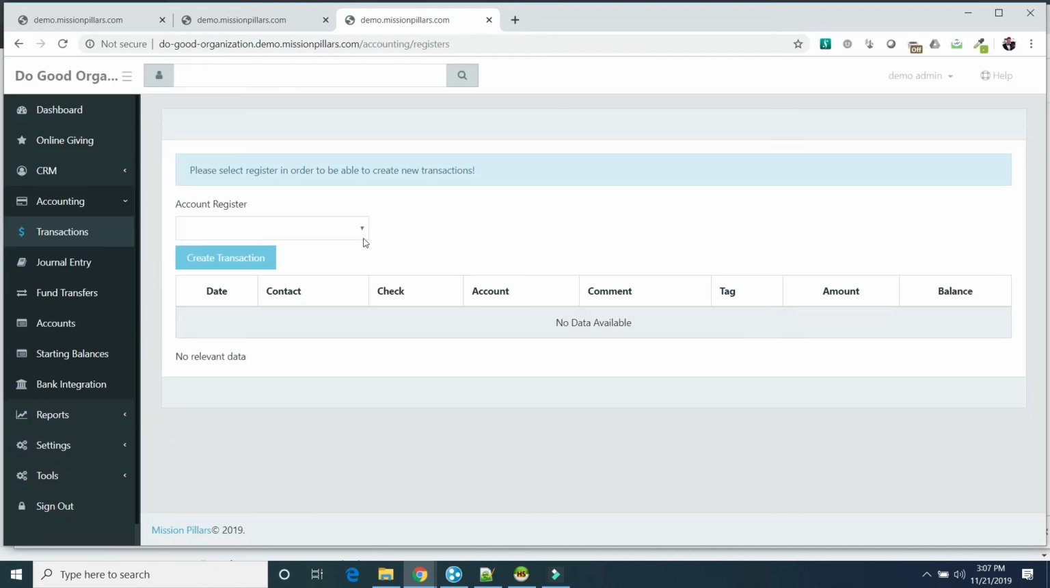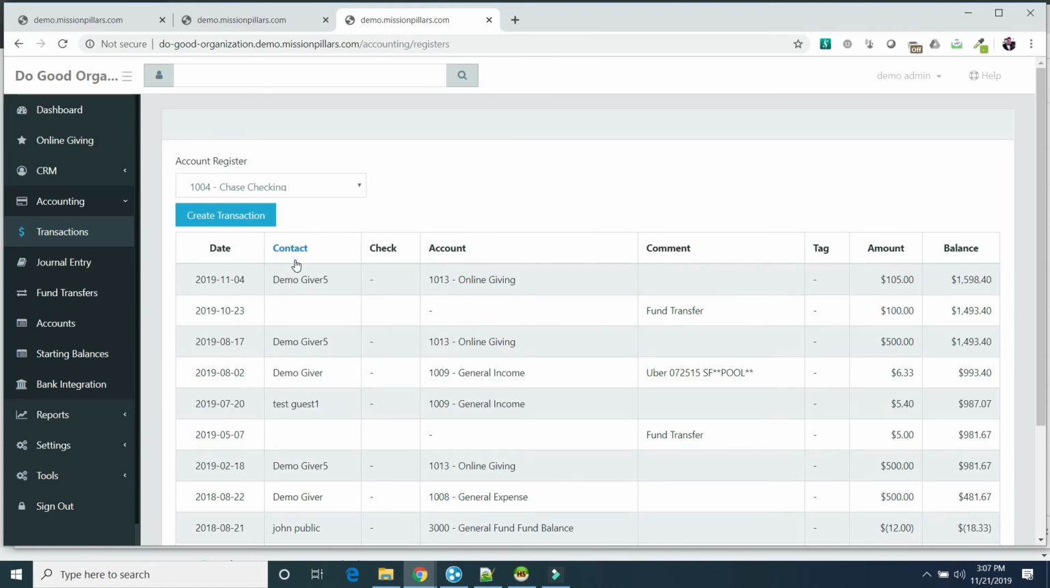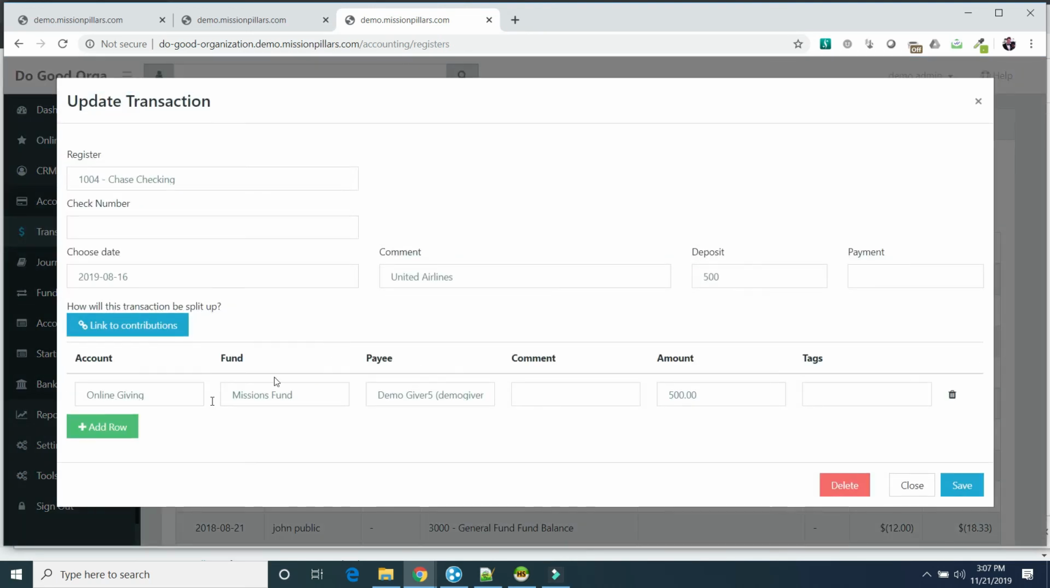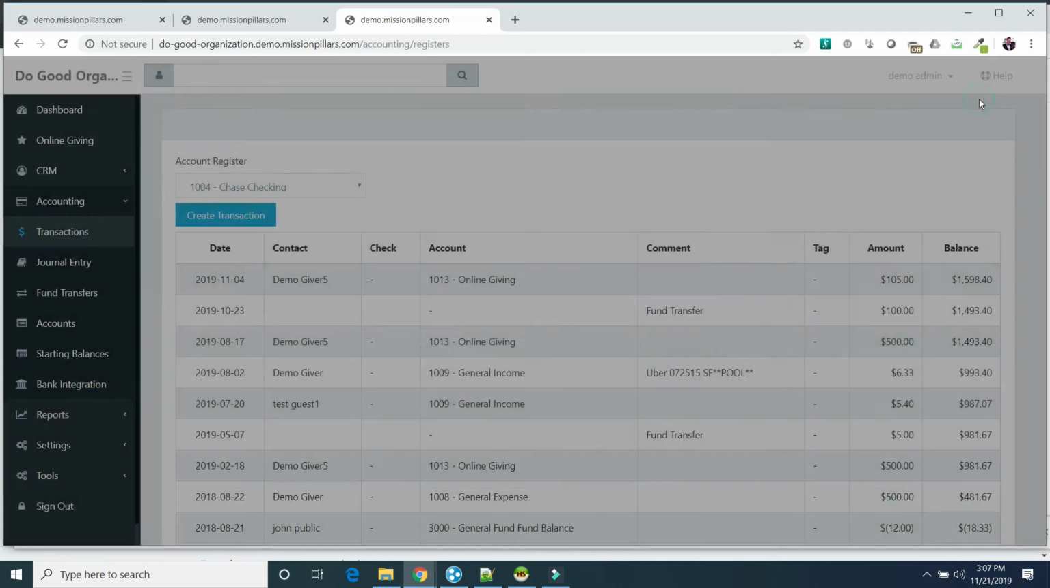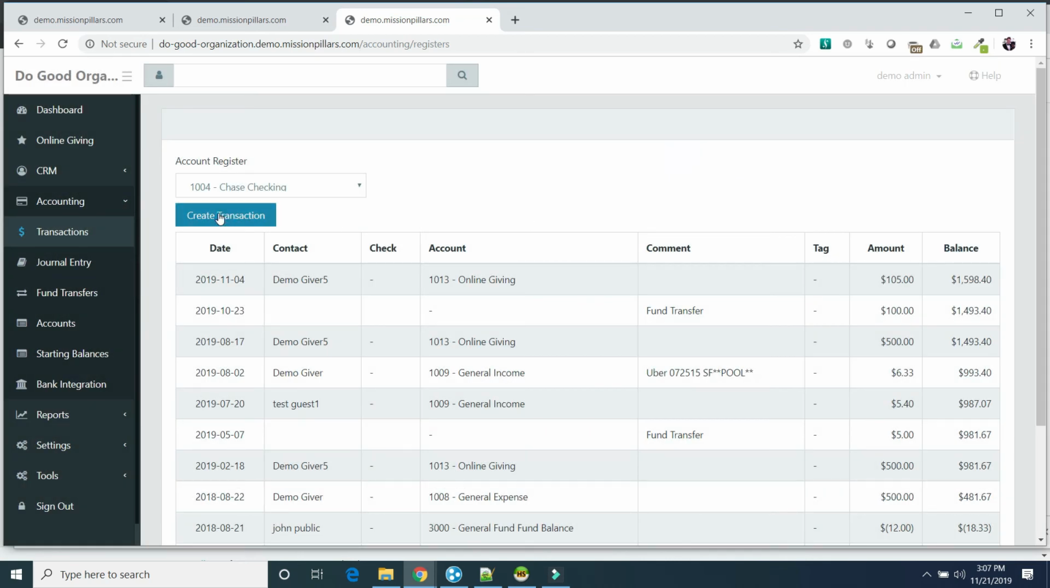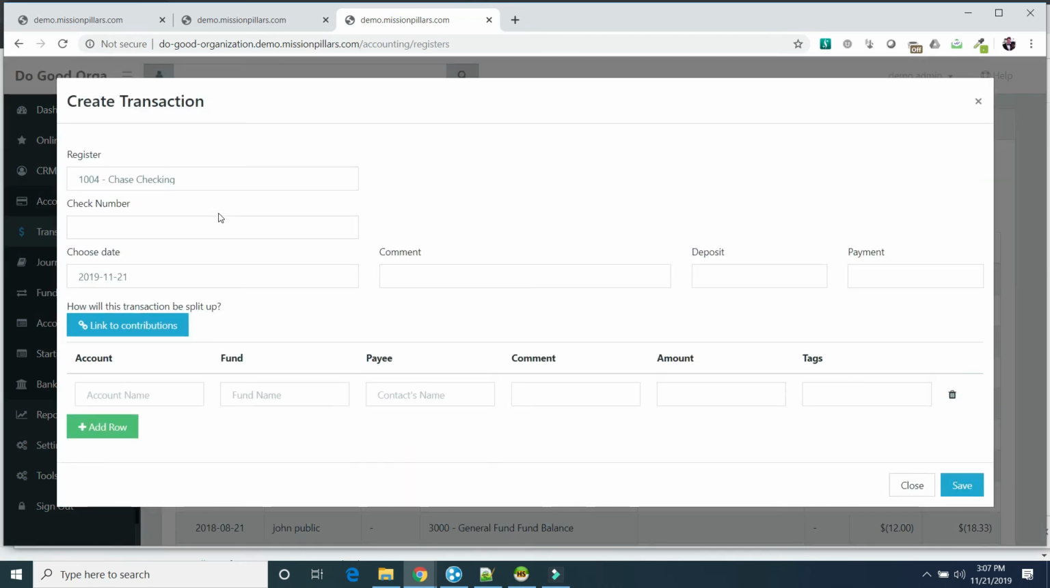You just come over here to Registrars, you pick your account, for example, the Chase checking. And for example, here was that $500 one, so it's sitting in there. It's all right there for us. We can also create other transactions because maybe not everything came from the bank account. You can do it manually here.